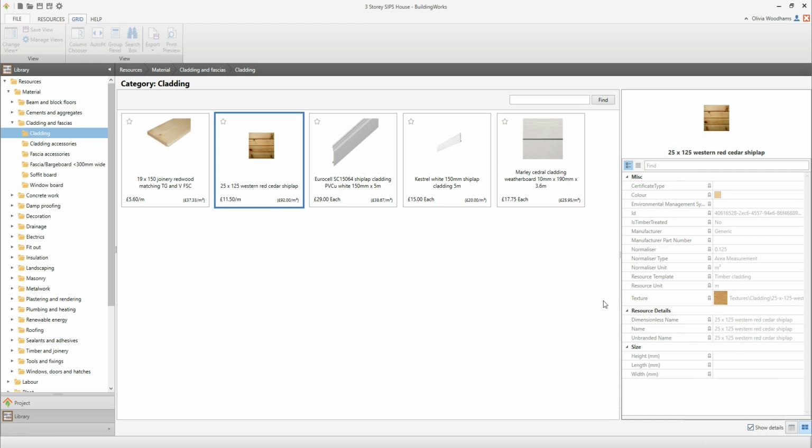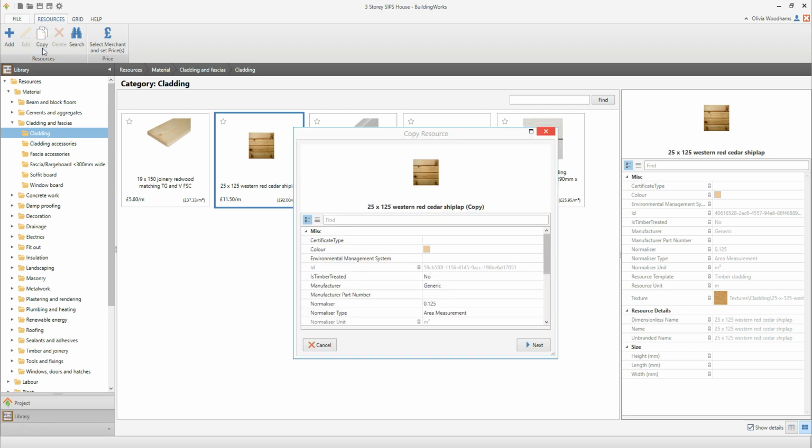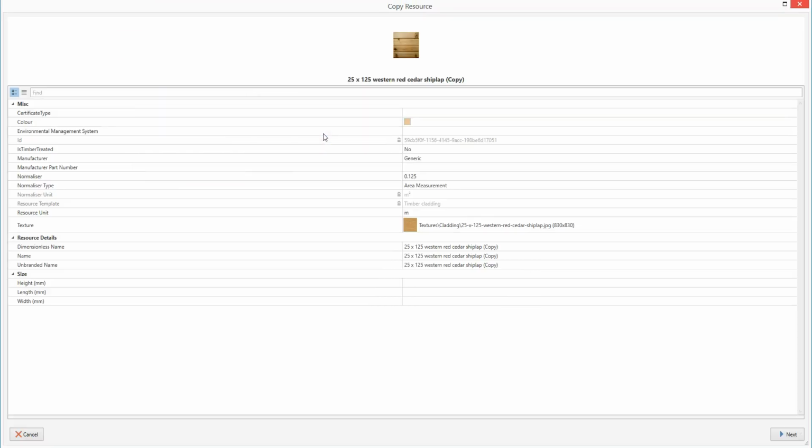Once you're happy you've selected the best template resource, click on the Resources tab on the ribbon at the top of the screen. Then click the Copy button. The Copy Resource window opens up. Double-click on the bar at the top of the window to make it full screen.